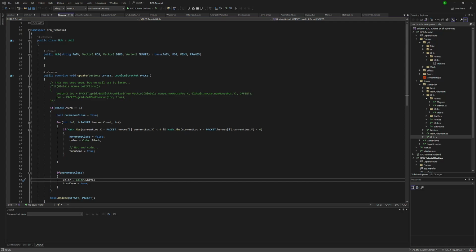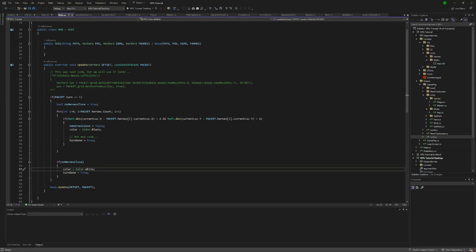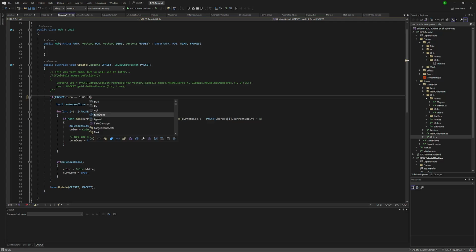This AI is going to run us somewhere around 40, 50 lines. It's really not overly complicated. First thing we need to do is lock this down a little bit further. We also don't want them moving if... we only want them moving if turn not done. So turn done, not turn done.